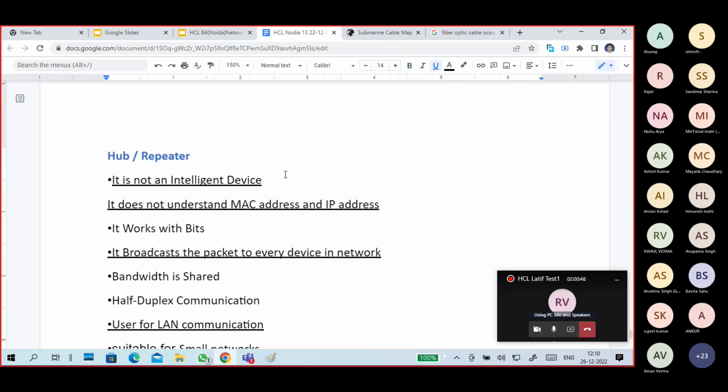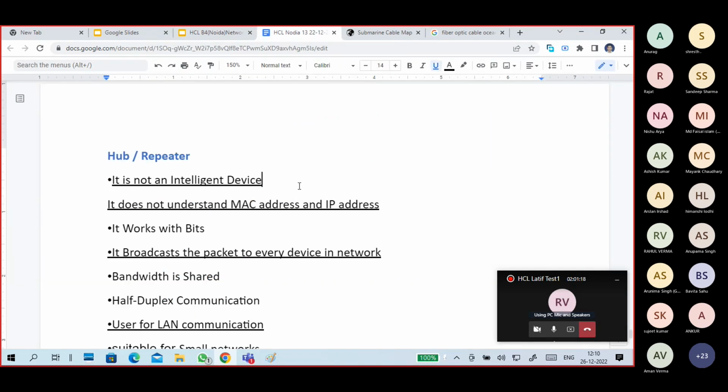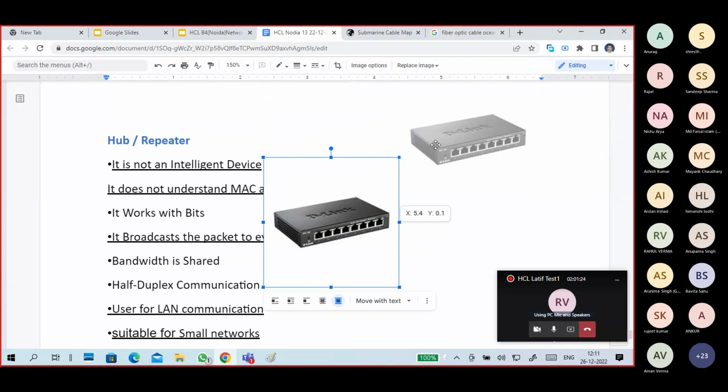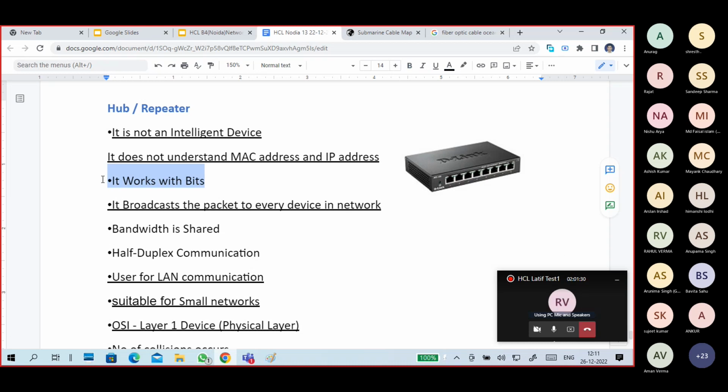Basic circuit board. Hub is directly a hardwire kind of stuff, means each port is connected to other ports. It does not have any intelligence, means no specific circuit for understanding a packet or any part of a packet. It will just receive and forward. It is not an intelligent device. Why? Because it does not understand a MAC address or an IP address.